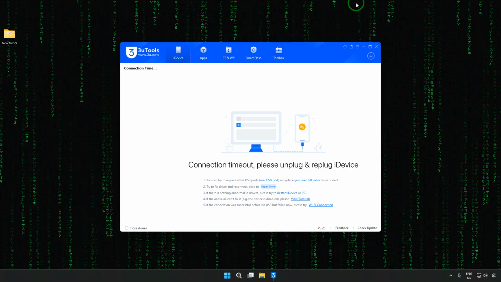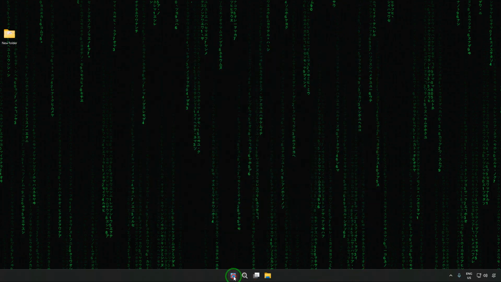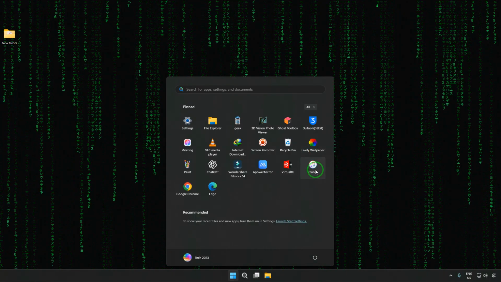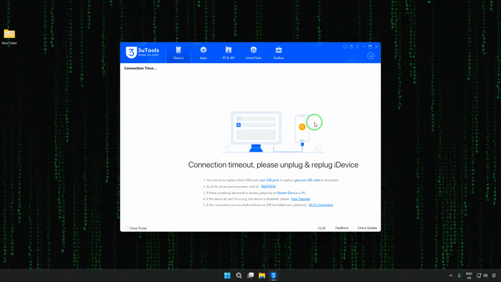Let's learn what's practical in this tutorial. If the 3uTools is not connecting with your device, with any iPhones, then how do you repair it? See, right now we are having the problem of 3uTools not being connected to iPhones.